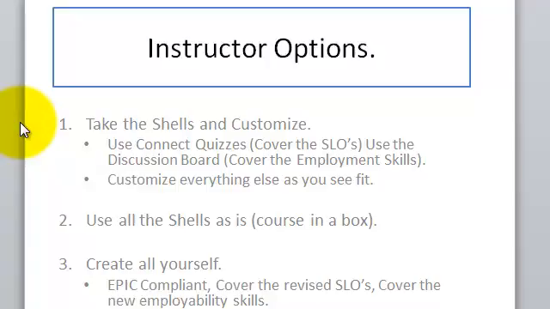At a minimum, I would use all the Connect quizzes because I know they cover the SLOs, and therefore I don't have to remember, gee, did I ask that SLO question on my test, and where did I ask it, and all that. It's already in the quizzes that come with the shell. The other thing is the discussion boards already cover the employability skills, so that's another thing that I wouldn't have to worry about if I use those shells.